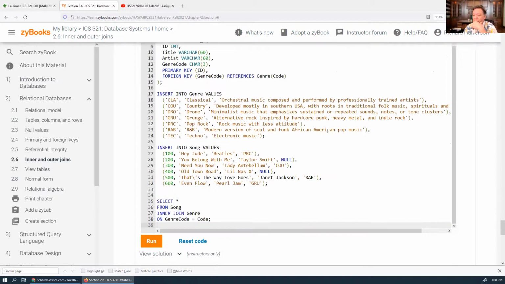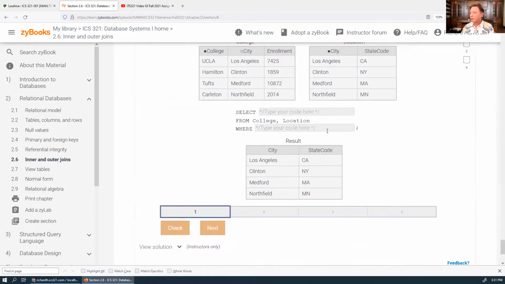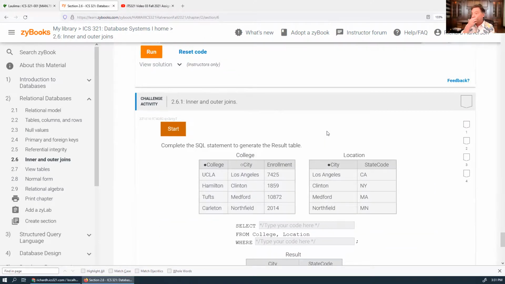All right, so it's 3:30. We'll start up again. Maybe I'll do this challenge activity just to get us started next time. And we'll get into view tables and normal forms and so on.